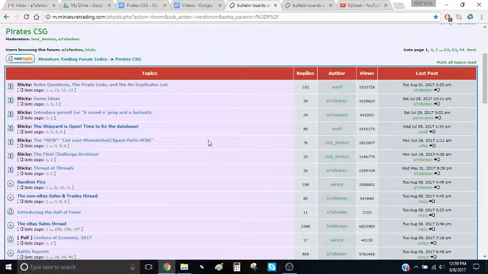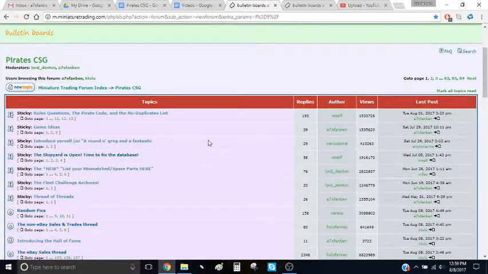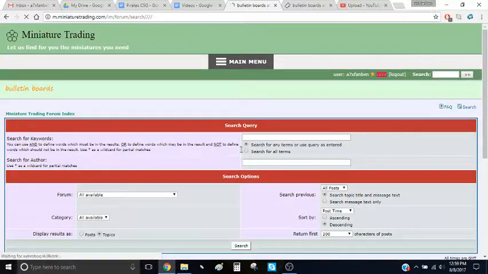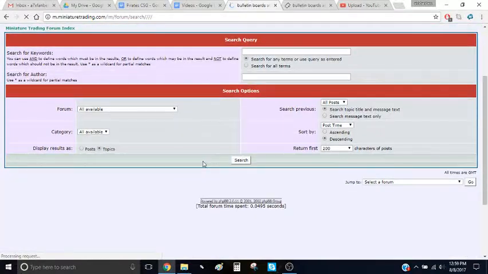You may have seen my recent video on how to use Miniature Trading, but I wanted to make a separate video on how to use the search functions at Miniature Trading. So I come to the forum here, and it's pretty easy to miss, to be honest, but in the top right you'll see a blue search button. If I click on that, it allows me to search things on the forum.